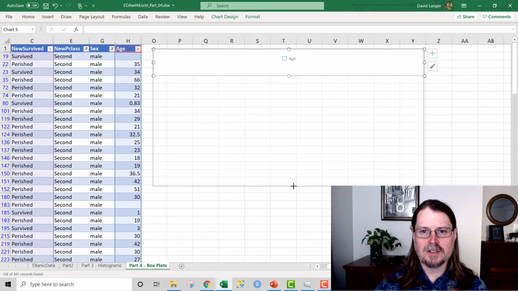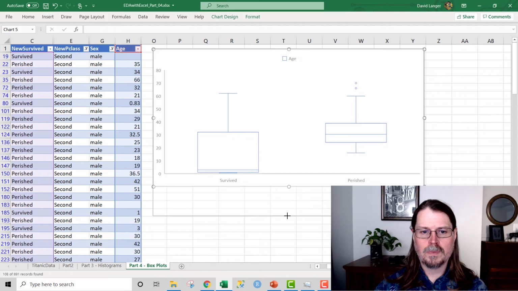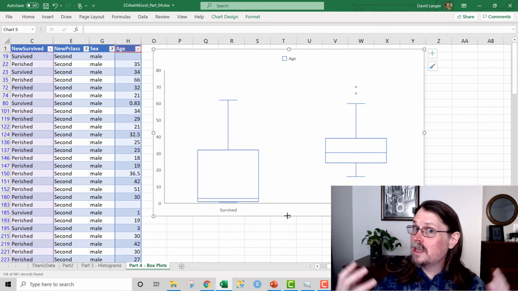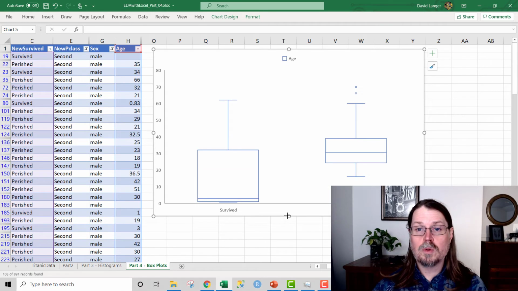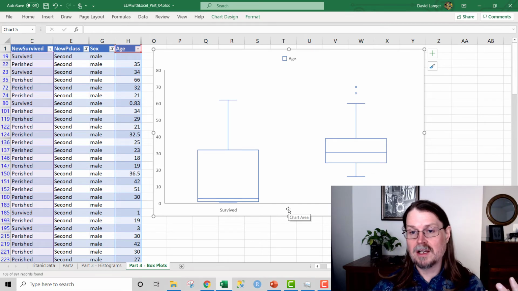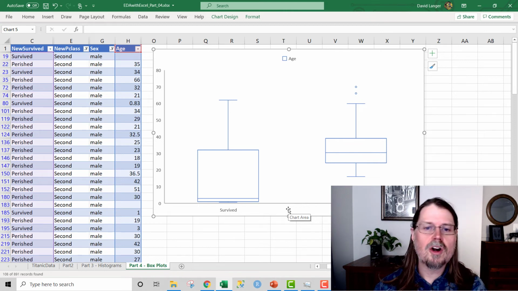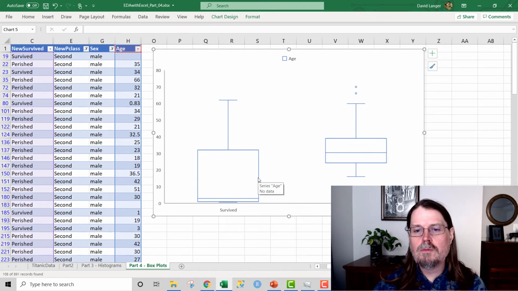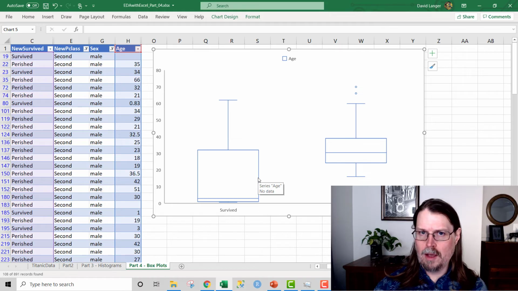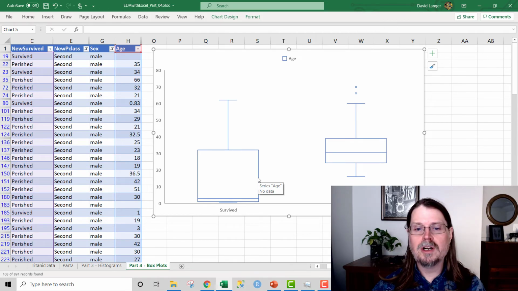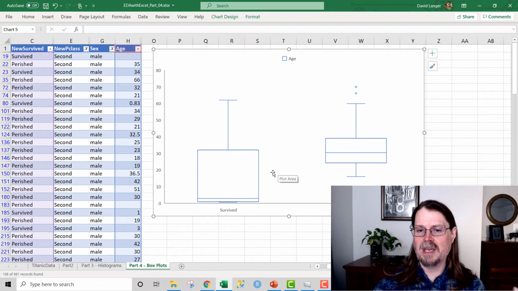And let's just go ahead and make it bigger so we can actually see it again. Boom. Look at that. Now, this is an interesting result, because what this is telling us is that for males in second class, and we saw this already, by the way, in part 3 when we were doing histograms, we know already that young males, boys, male children, survive disproportionately. And now you can see a big difference, right? Look at the median. The median of males that survived in second class is very, very low. It's like three years old.